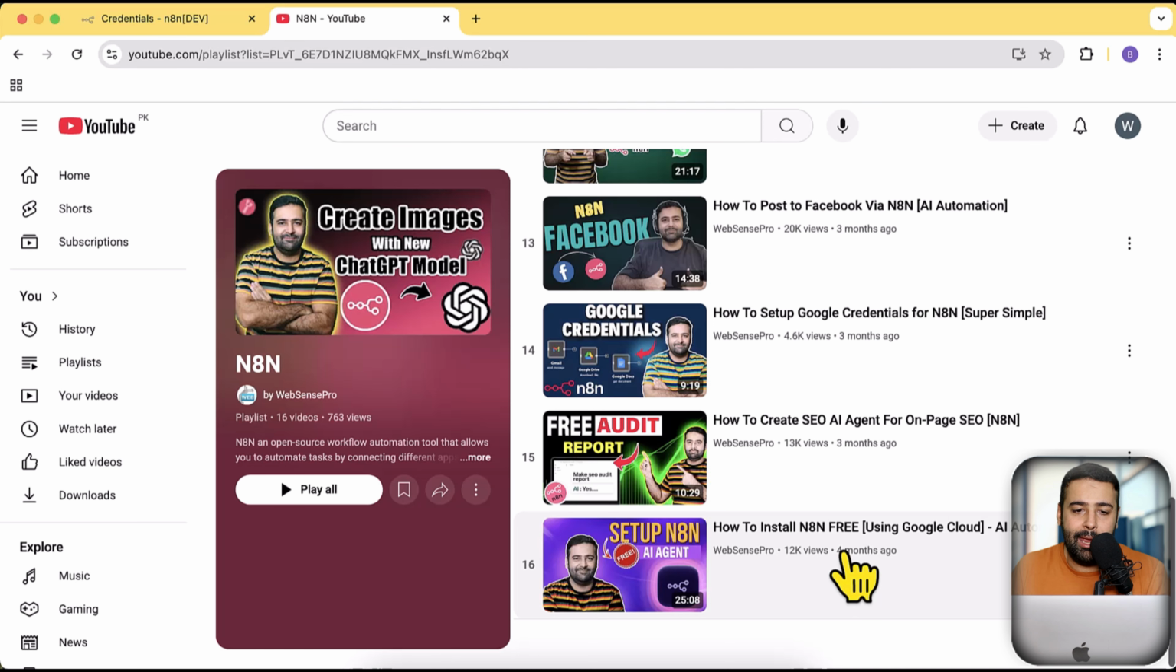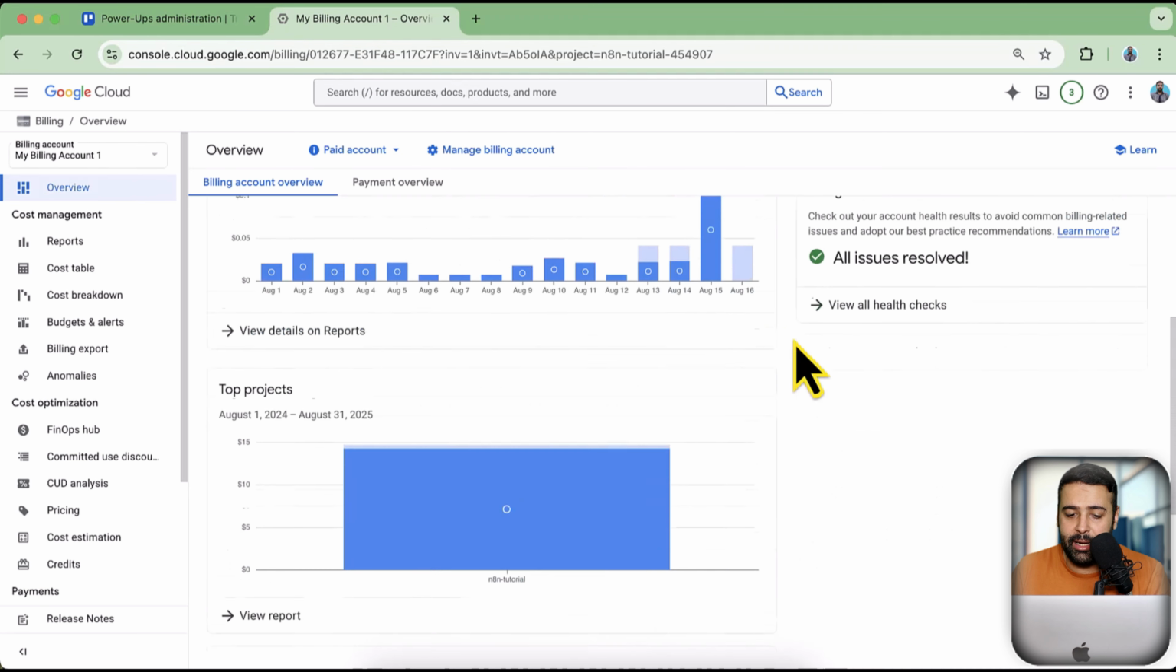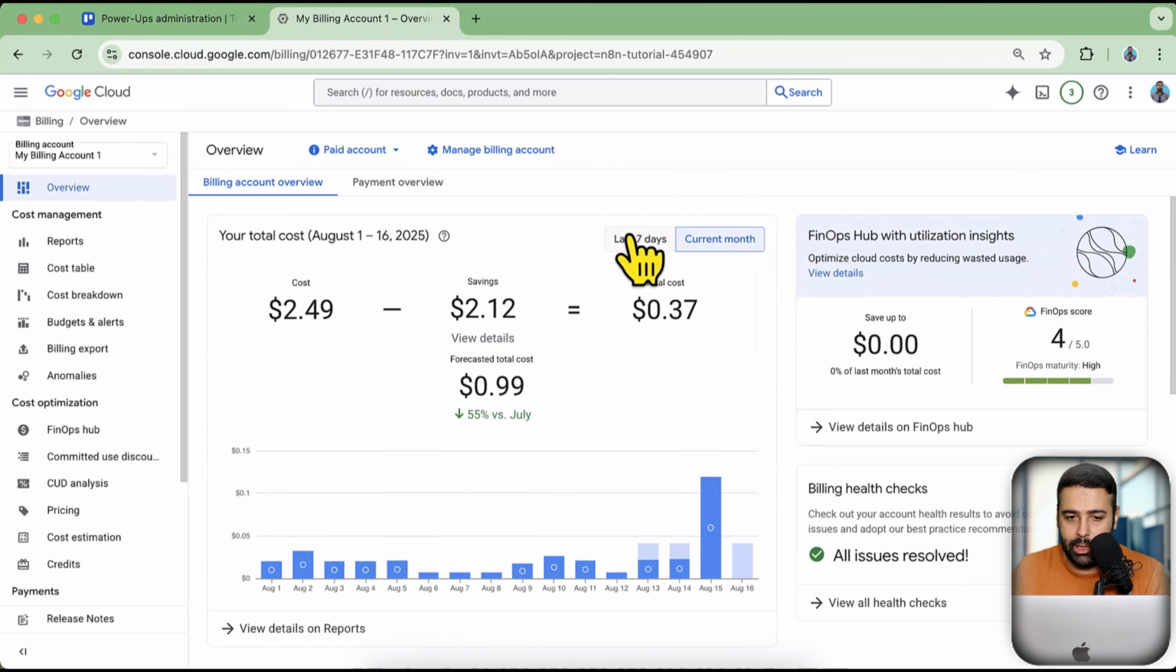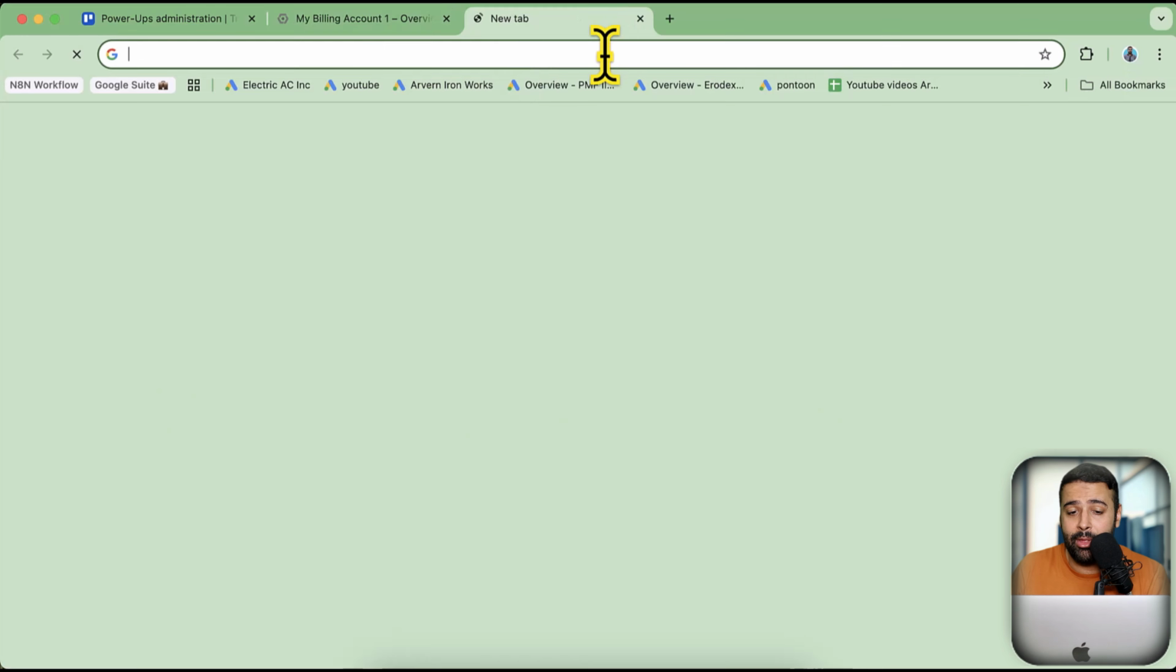This month. And so that is my billing account overview, which you can see. This is for N8N only. I have created a separate project in my Google Cloud console, and you can see the cost of N8N using 5 active workflows and the Gemini API. It's not just the N8N cost. I'm also using the Gemini API.